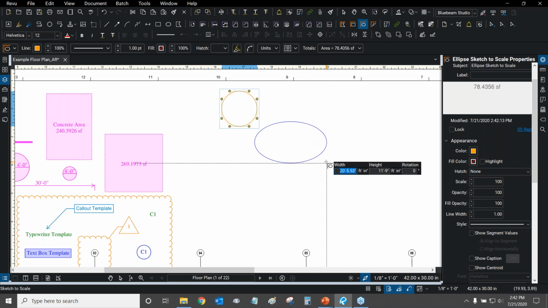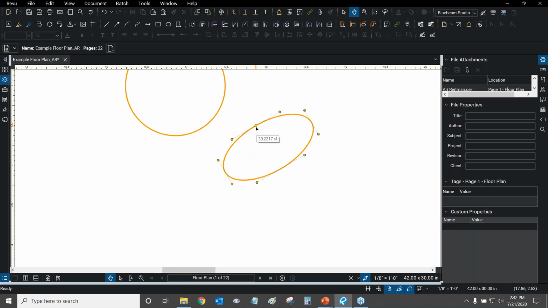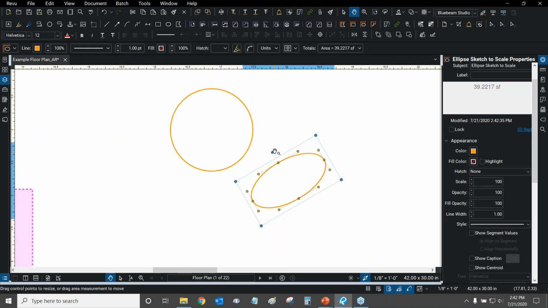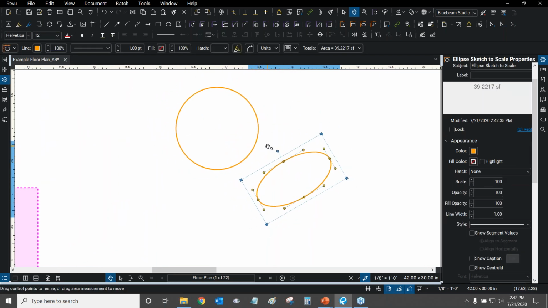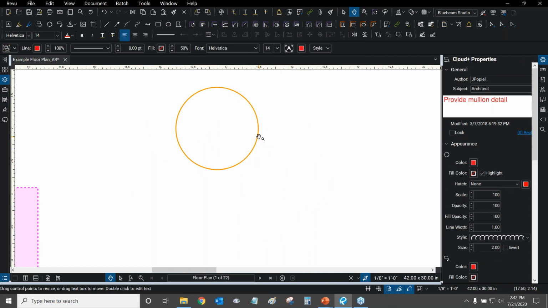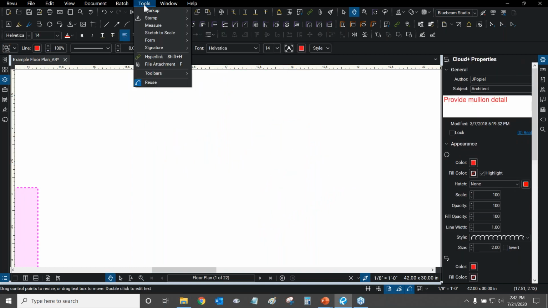Perfect. So let's make it 10 feet, and we'll make the height 5 feet, and the rotation will be, let's go 30 degrees this time. And now we can press enter. And there is a perfect ellipse rotated perfectly as well. Sketch to scale is really, really nice when you need to make perfect measurements. And there you go. So that's how you use the ellipse one / circle one.